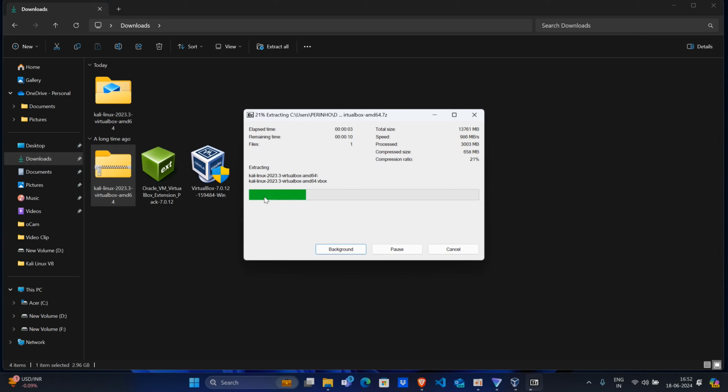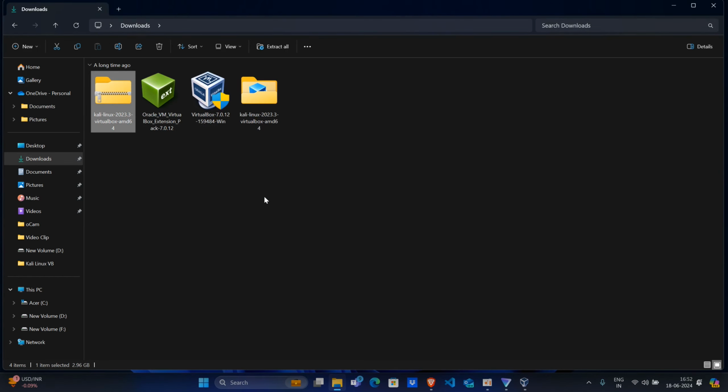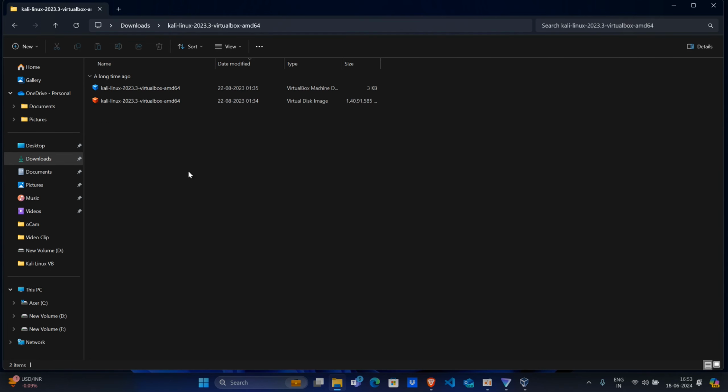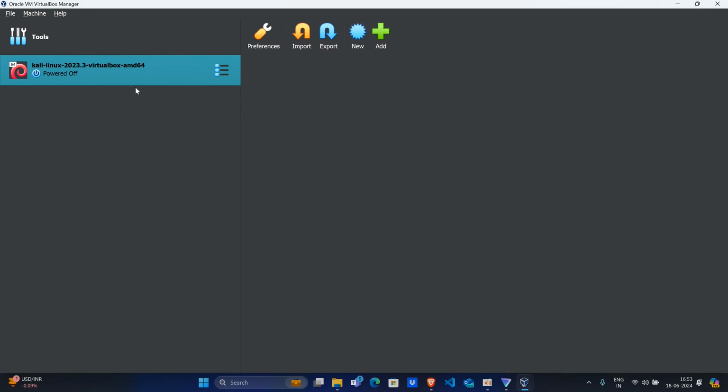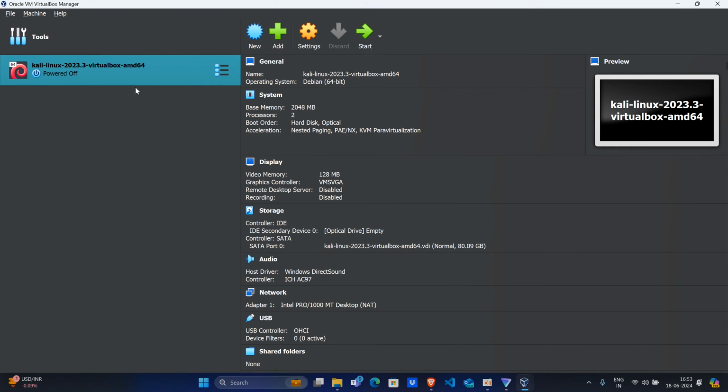And it's going to take some minutes, 60 seconds or 30 seconds to complete this process. Okay, right now it is done, and you have seen it has created for us another folder here with the same name, but it is not an archive. So I'm going to open this folder, and here you can see two options. You don't need to worry about the second one, just double click the first one here, and your virtual machine should open immediately.